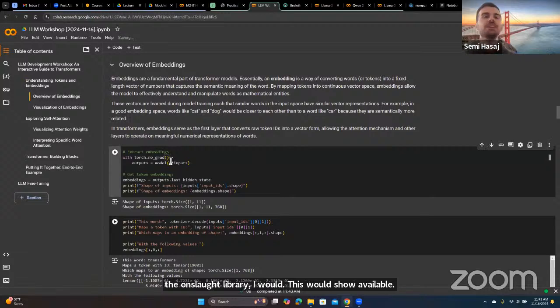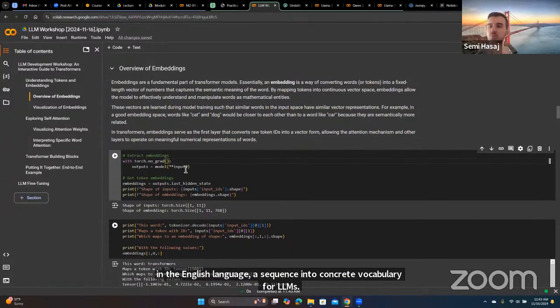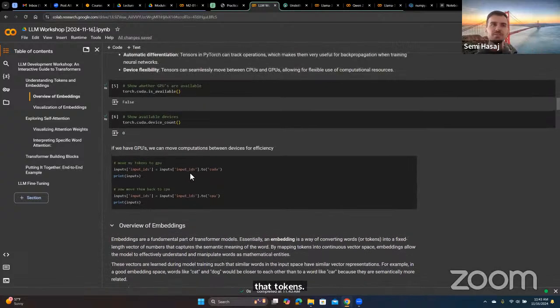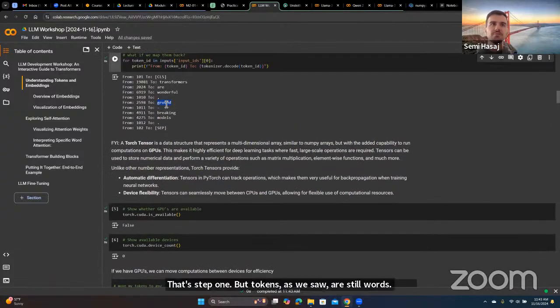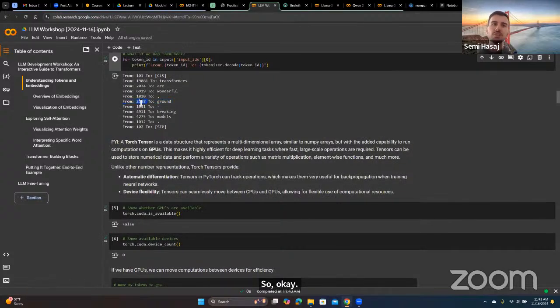Cool. Okay, let's move on to the next part. We've found a way to map words in the English language, a sequence, into concrete vocabulary for LLMs, that is tokens. That's step 1. But tokens, as we saw, still map to a word. So you can say, oh, maybe I can use that number. And you actually could use this number.